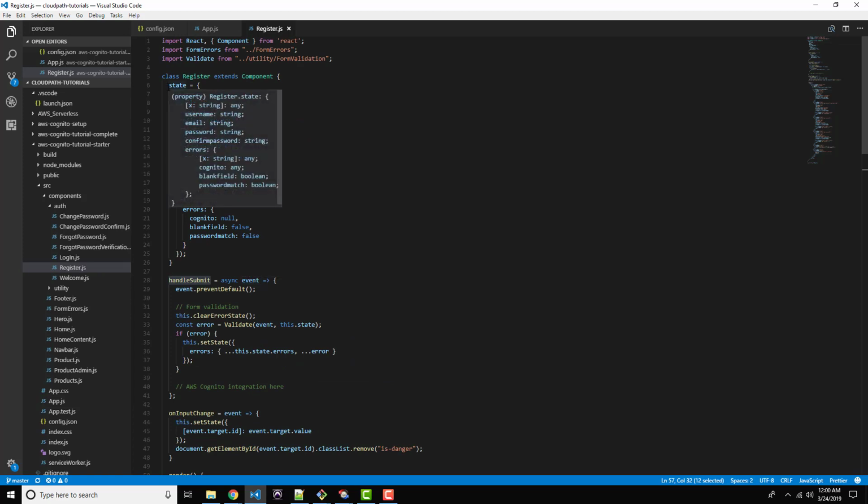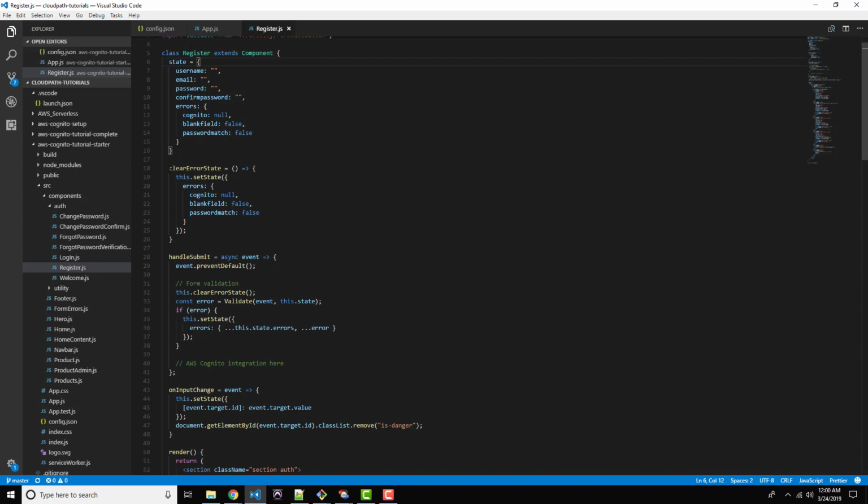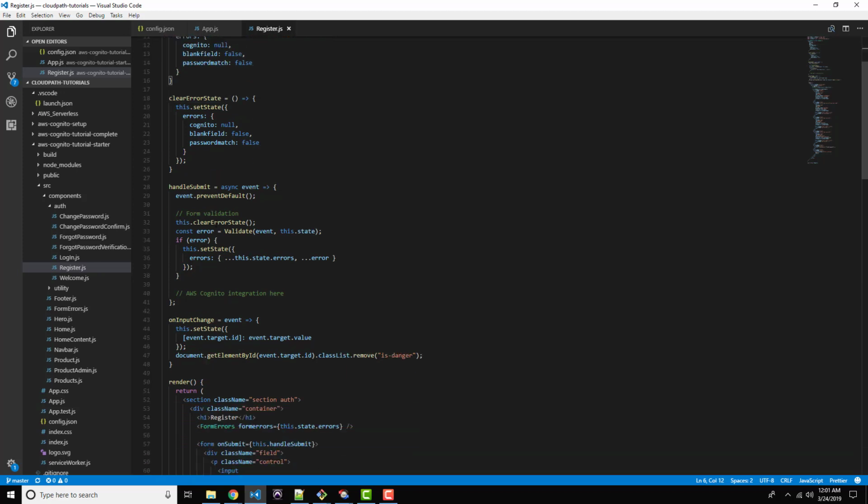All right, so at the top of the component, we have state. And this is sort of a local state, local to the component. So it's not application-wide. Just our component sees this. And you can see we've got fields for username, email, password, and a few other things that we'll need to pass in via Amplify when we invoke our AWS Cognito endpoints.